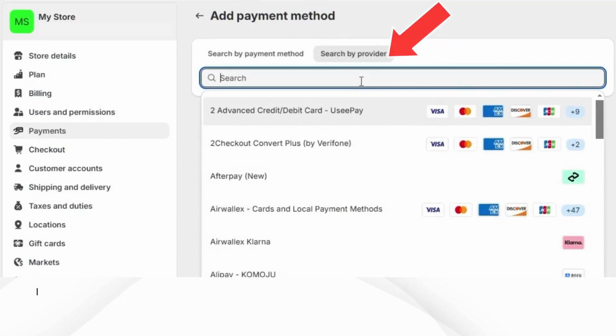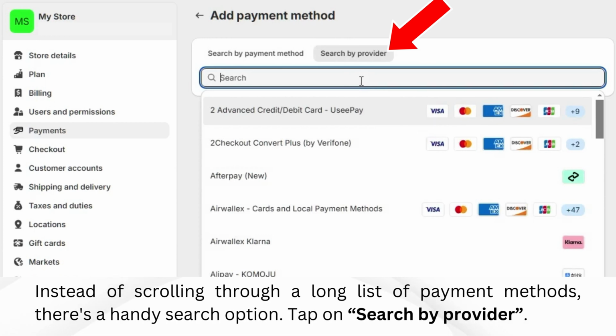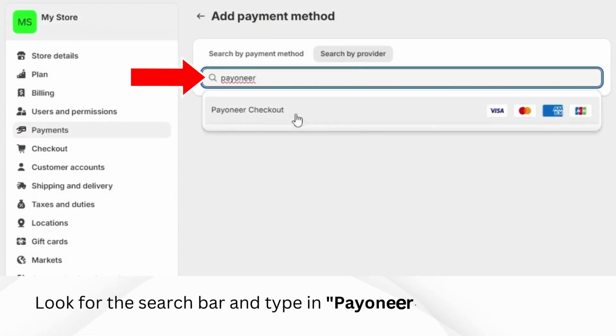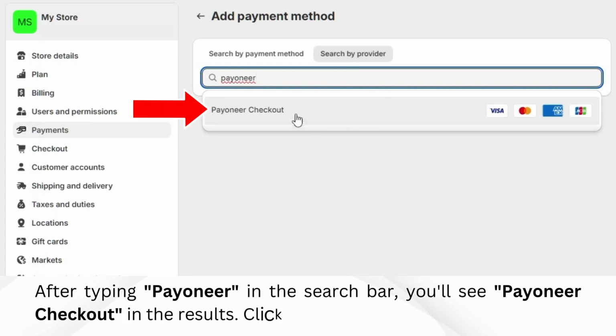Click on it. Instead of scrolling through a long list of payment methods, there's a handy search option. Tap on Search by Provider. Look for the search bar and type in Payoneer. After typing Payoneer in the search bar, you'll see Payoneer checkout in the results. Click on it to select it.